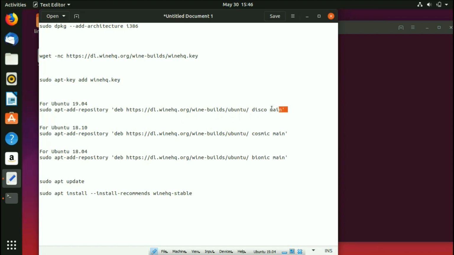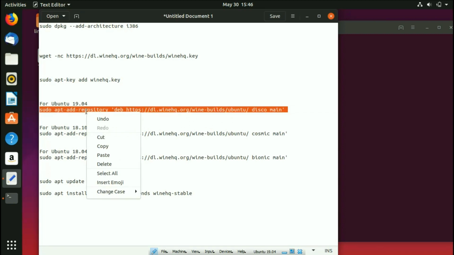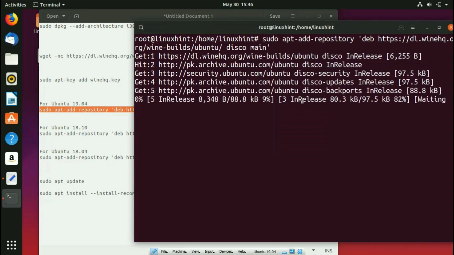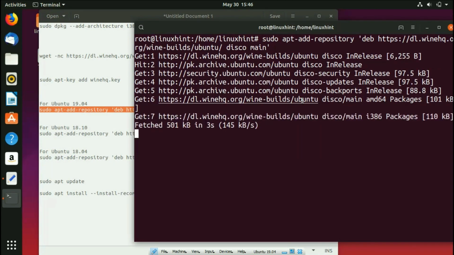We are going to copy this one, 19.04, because we are using Ubuntu 19.04. We copy it, paste it, hit enter, and you can see that it has started to install it. It would take a while, so we'd fast forward the video from here. In fact, it's done. It didn't take long.